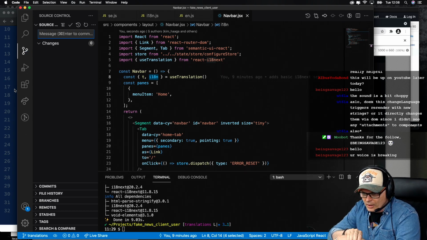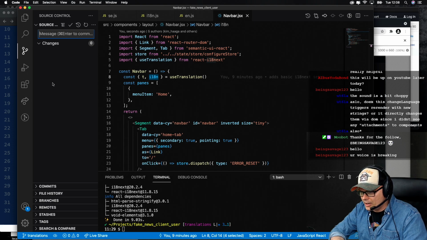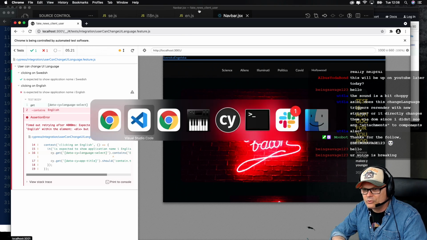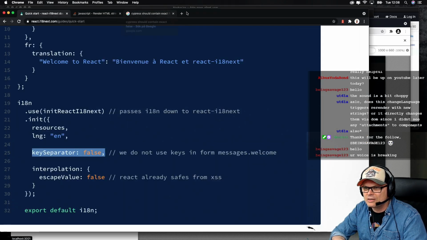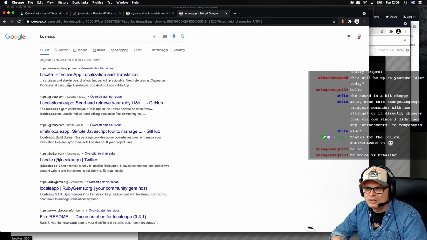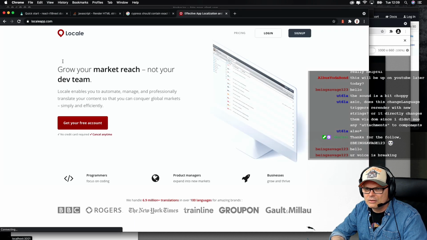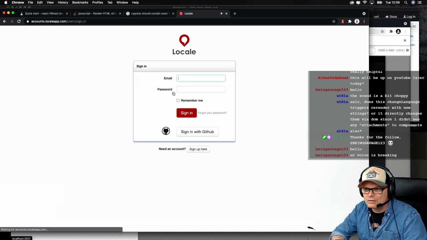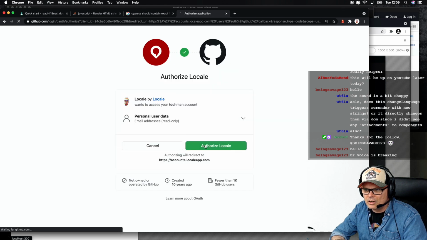Yes. Those JSON files need to be generated. There are online services that can do this for you, and it's the one that I've used before. Let me see if I can find it. It's called Locally App. Is it called Locally App? Signing in with GitHub, perhaps.